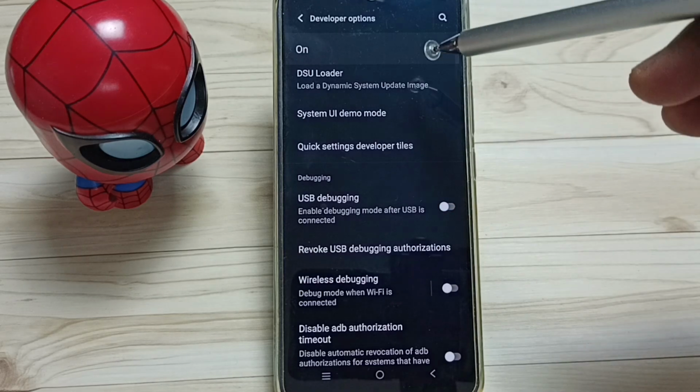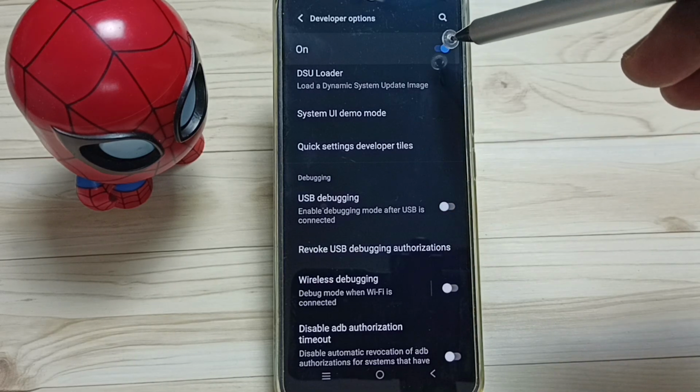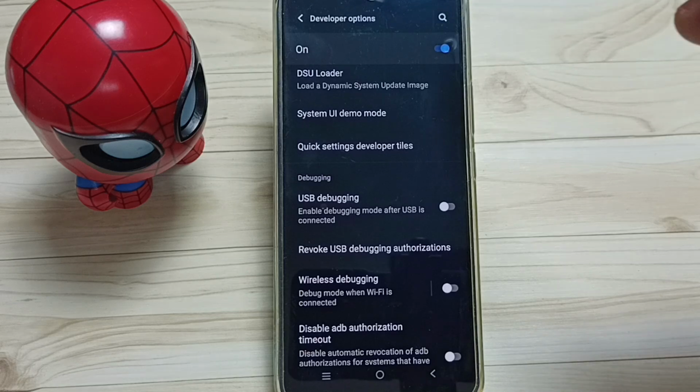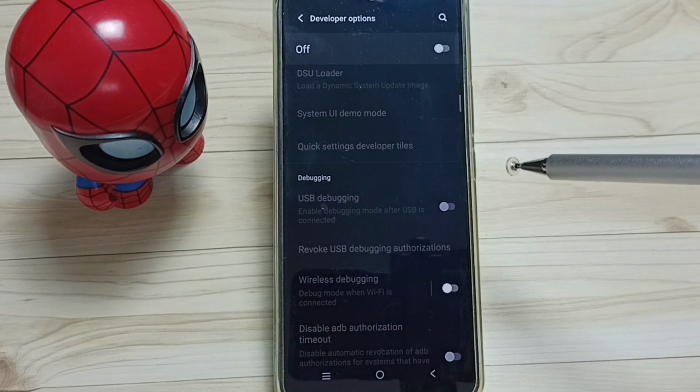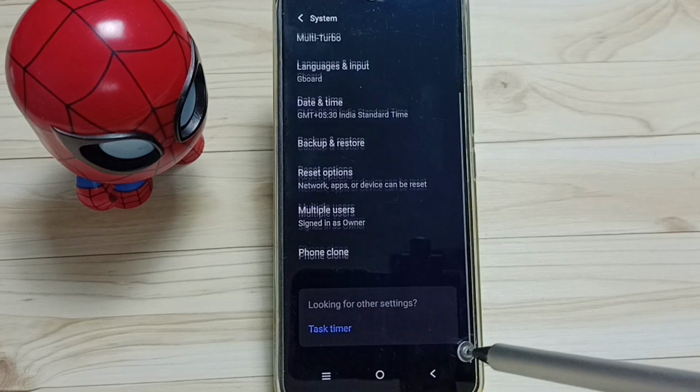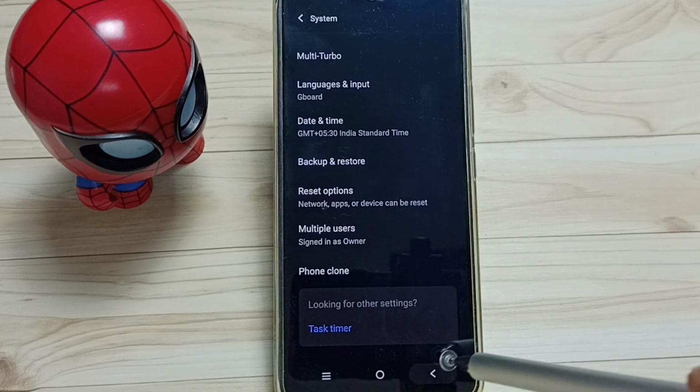We can also disable developer options. We can tap here and disable developer options. I recommend to disable developer options after the use because of security issues. So this way we can enable or disable USB debugging mode and developer options.